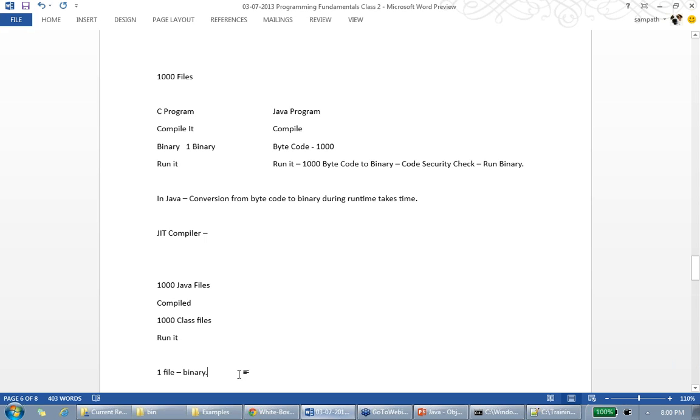So what it means is, it will not convert all the byte code files into binary just for the sake of it. Means as the program needs a file, it will go and get that file and then convert it into binary. This is called just-in-time compilation. So it goes and gets the class byte code file on an as-needed basis and then compiles it. So this is called just-in-time compilation.